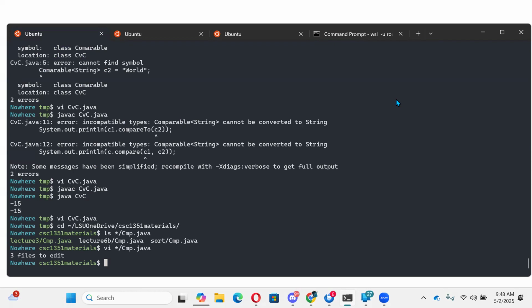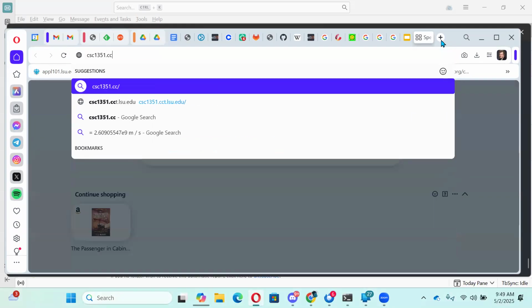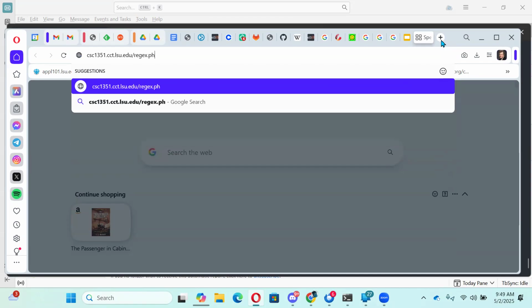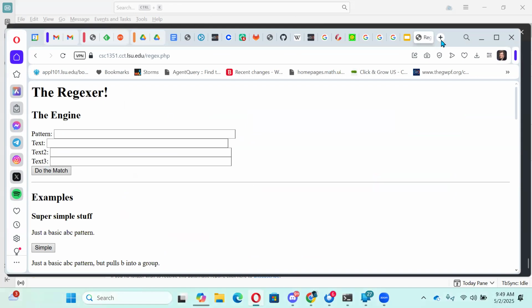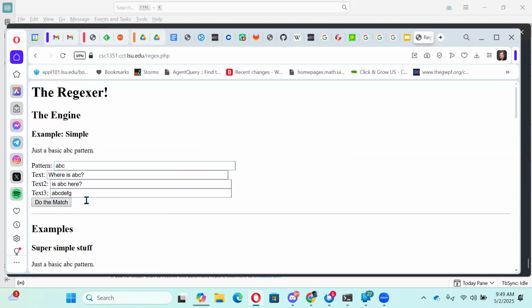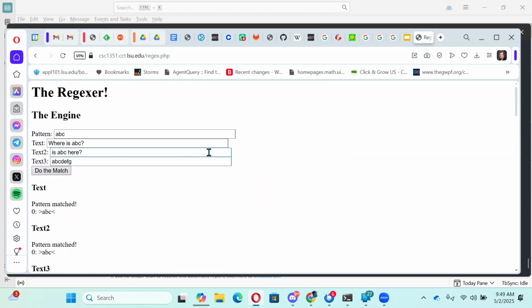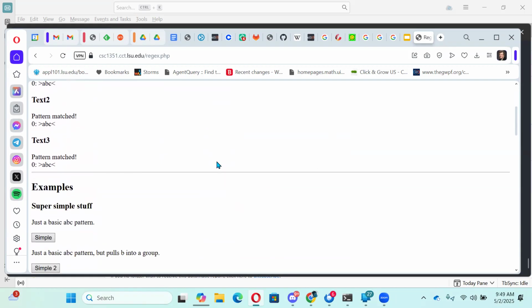Everybody understand? Yes, Bennett. Yes, regex. Regex are great, aren't they? So let me just remind you. I made a regexer, right? So this is a place where you can go and practice your regexes. And I have a bunch of sample problems. So I can have just a basic pattern where the pattern is ABC, and then I have two different texts, and then I can do the match, and it shows me what matched. In this case, it finds the ABC in both cases, right? That's not terribly exciting, but that's the very most basic example.